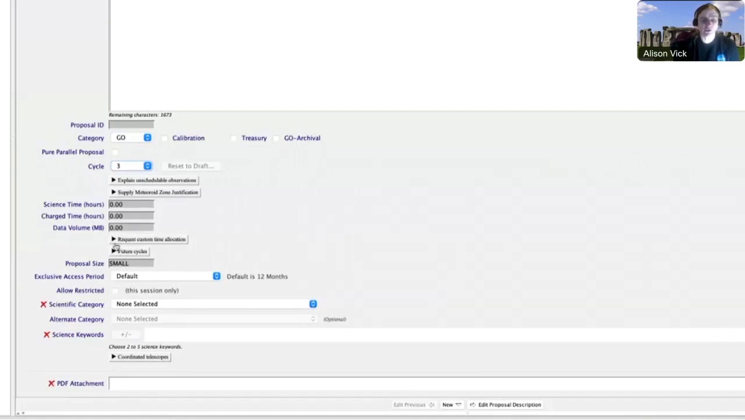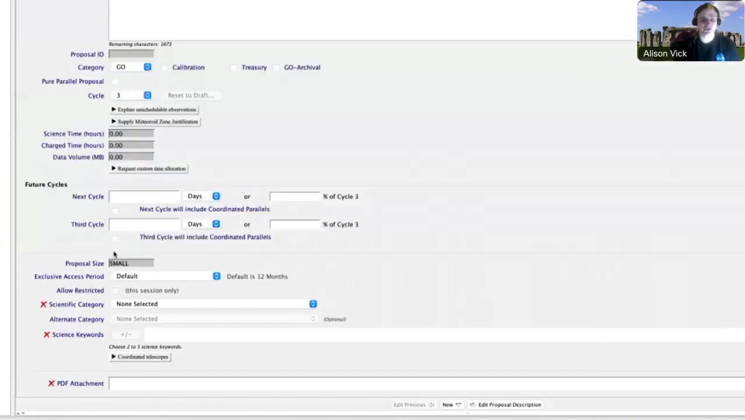If you would like to request time in future cycles, not just cycle 3, you click this button where it says future cycles, and that gives you a place to enter how many hours you would like to request in a future cycle. You can change the units here from days to hours, minutes, and seconds. Hours is usually what is requested. This proposal size, small, just like the science and charged times, will update as we add observations, but it starts at small.